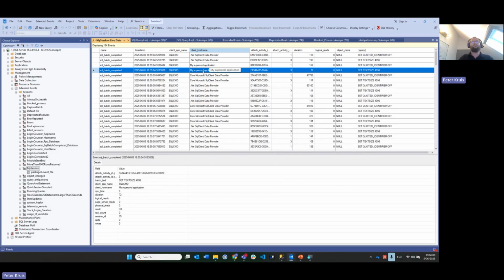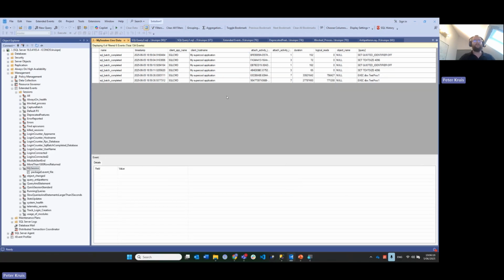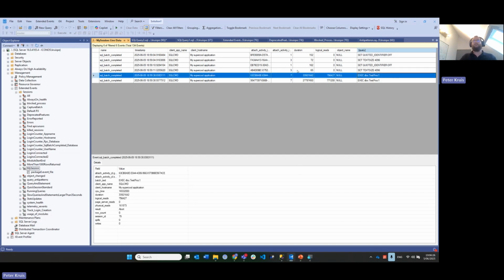Another way to do it is within your grid. I can just press the mouse button and do filter by this value. So it will immediately fill it in for you. And when I press OK, only my super cool application items are visible. So I see it's a stored procedure that I am going to execute. I don't have an object name here because it's just the execution. The statement, I have no idea, but I see it took a very, very long time to run. Let's see why that happened. Do we have a bad statement?